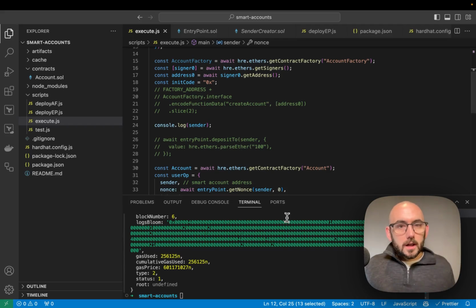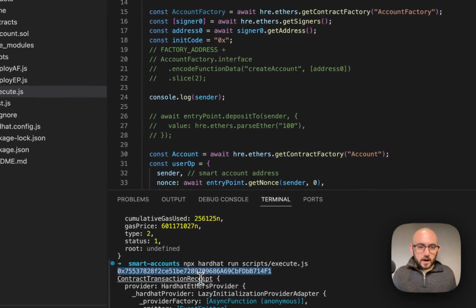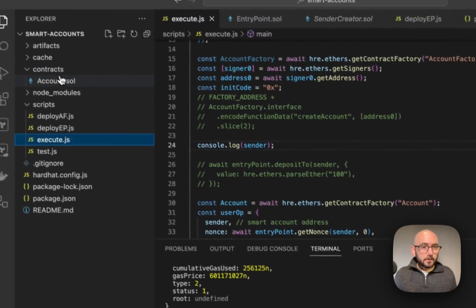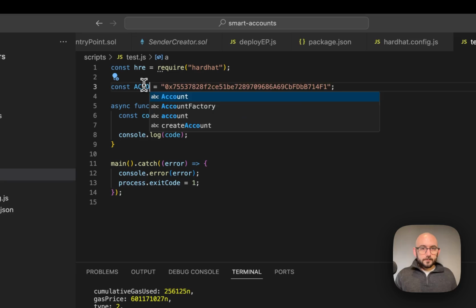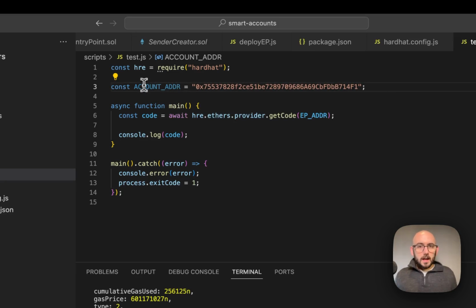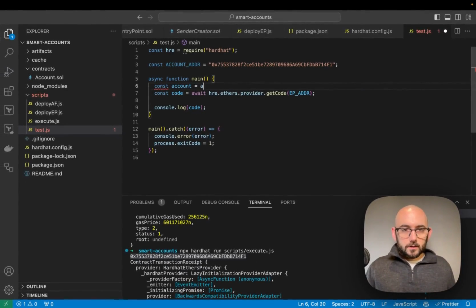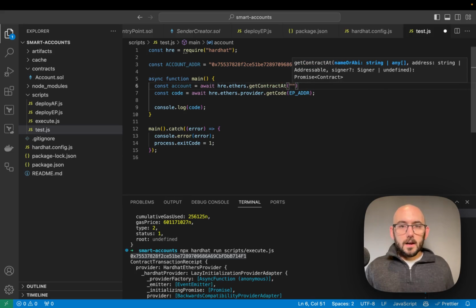Okay, great. So let's go ahead and log out that sender, and we're executing another user operation. So the count should have gone up twice now. Here's our smart account right here. I'm going to bring this over into our test, and I'm going to call this the account address. And what I'm going to do is say account is equal to await hre.ethers.getContractAt. We're going to call this account and account address.